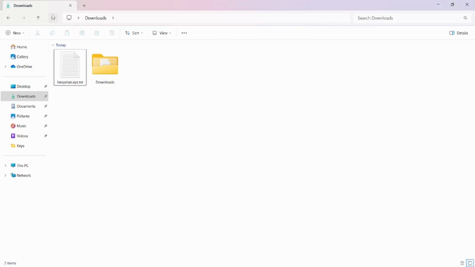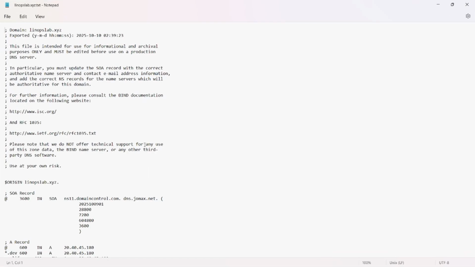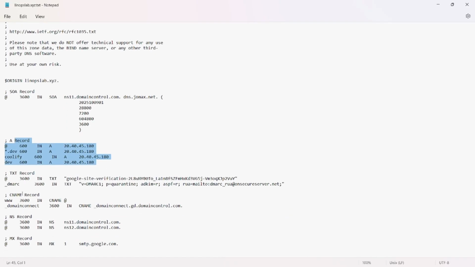So this is my zone file. It's a text file, and it has all the domain DNS records and details here. So the domain name is this, the exporter type, and these are the records: SOA record, A records, TXT records, CNAME records, and name server records. All the records are here.